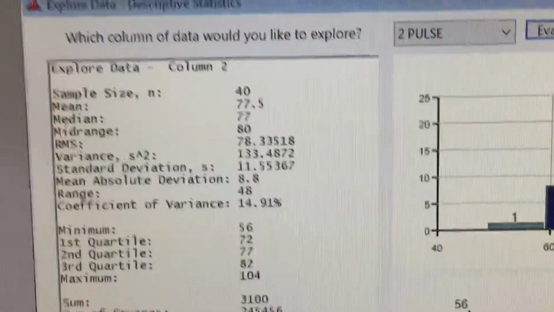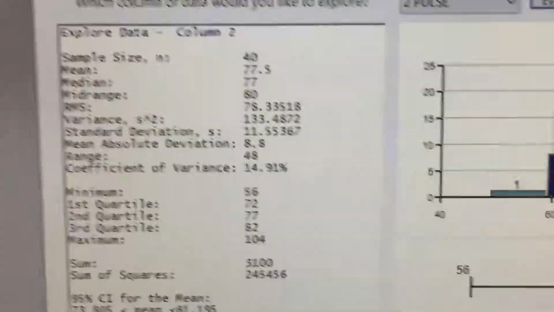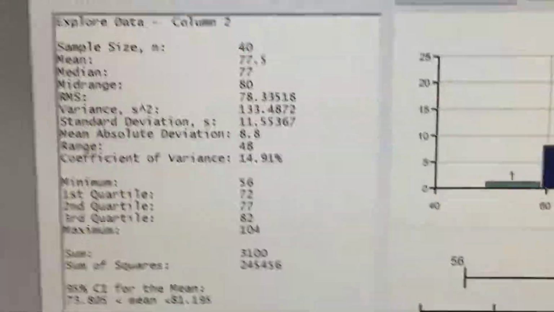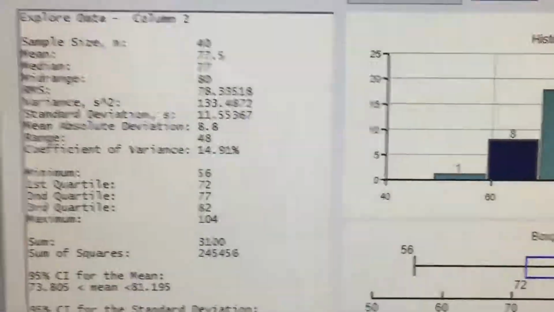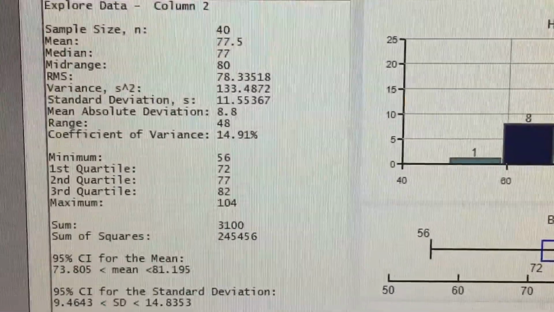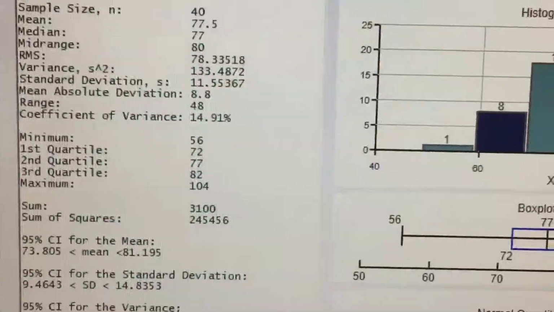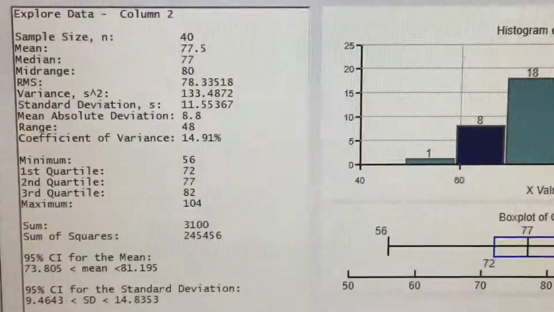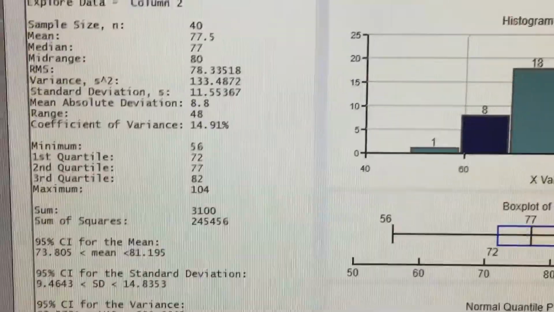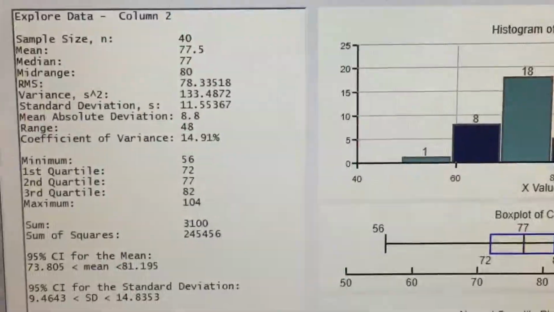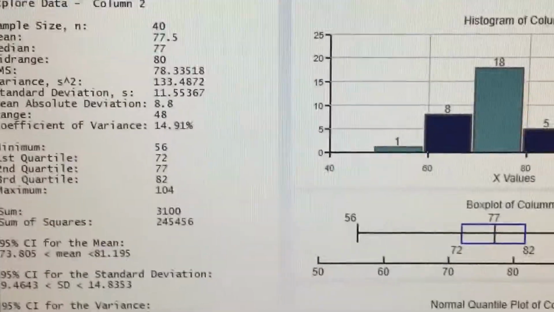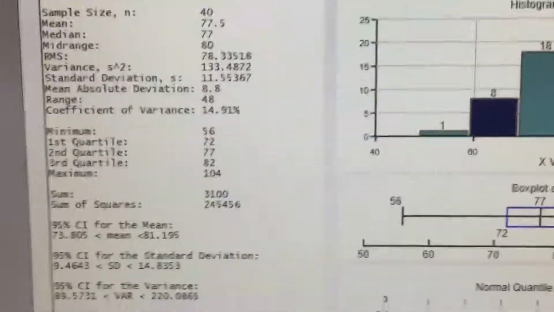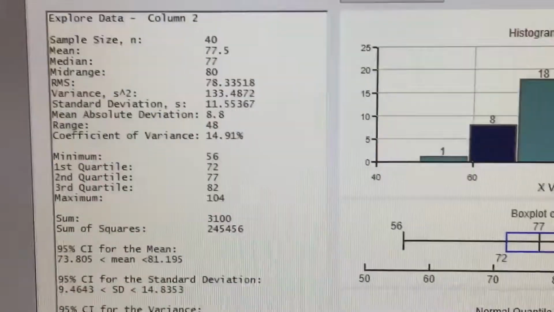And then the other part is the variation, meaning the variance, standard deviation, and range. As you can see here, the variance for that data set for the pulse rates is, in this case, 133.4872. Now, in the MyLabs Plus system, they want you to round to a certain number of decimal places, so you round to whatever number of decimal places they ask for. Standard deviation, of course, is 11.55367. That's the square root of the variance. The range is 48. And then they ask for the 5-number summary.